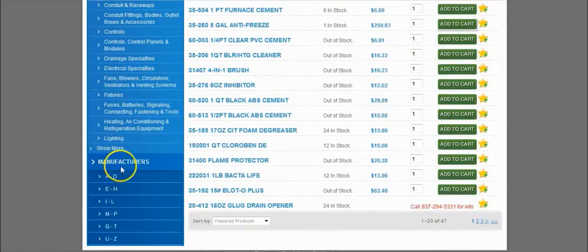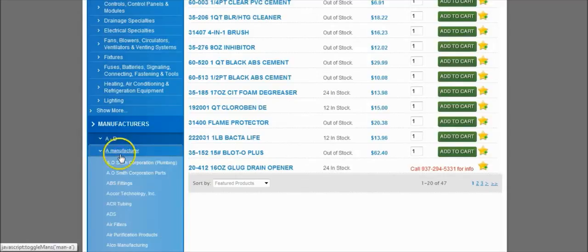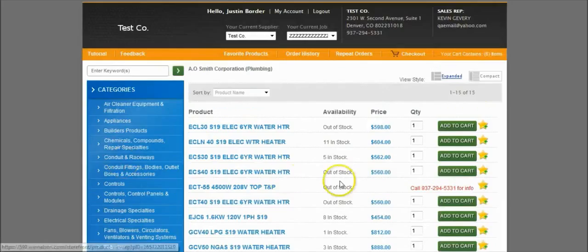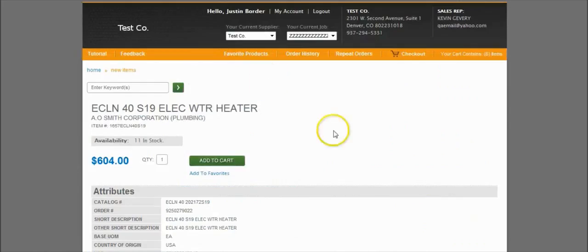The third way we can find things is through manufacturers. If I want to look at a manufacturer, say A.O. Smith, I would click on A, look at my A.O. Smith, and I had my A.O. Smith water heaters listed, and I could add those to cart or drill down and look at more details for each item.